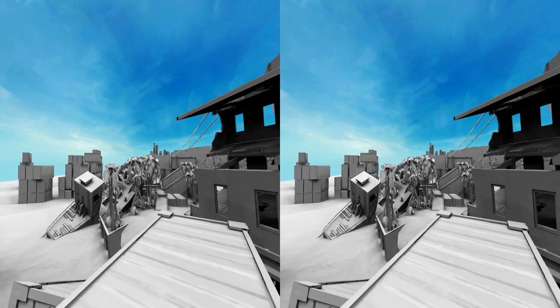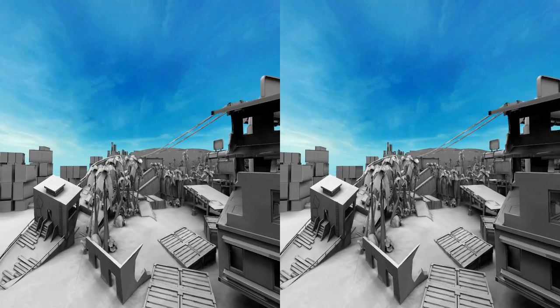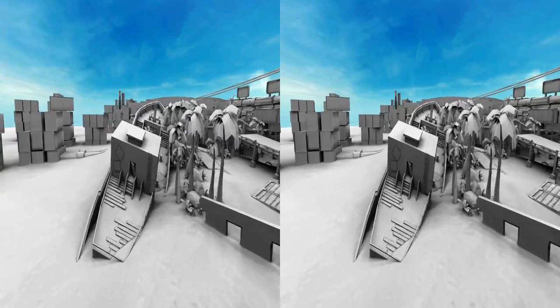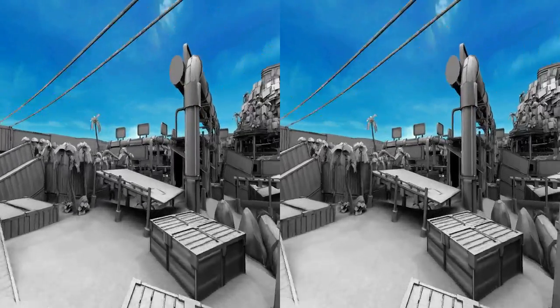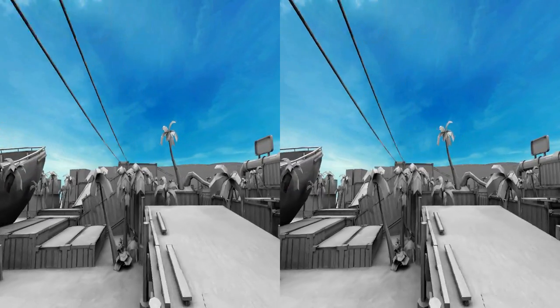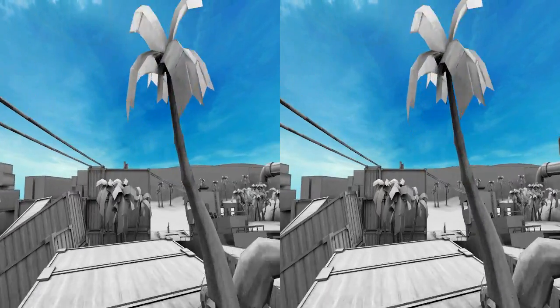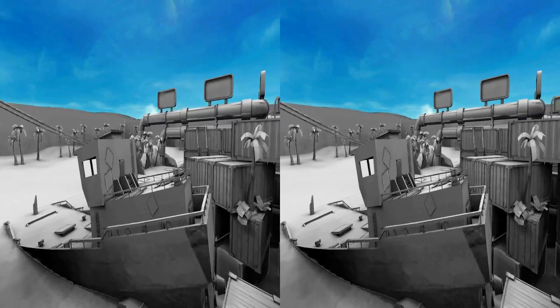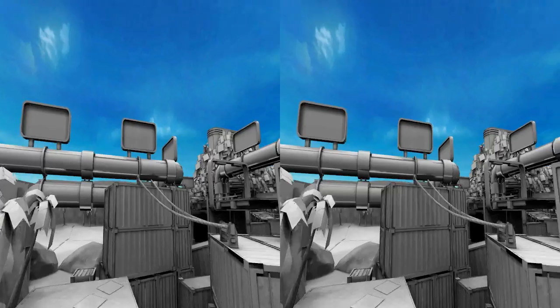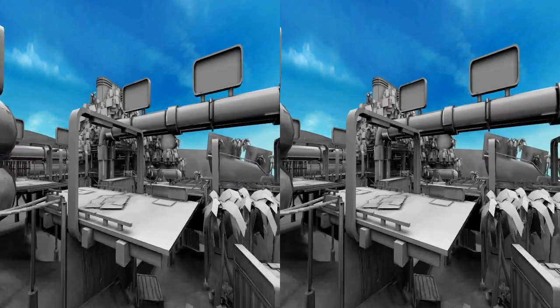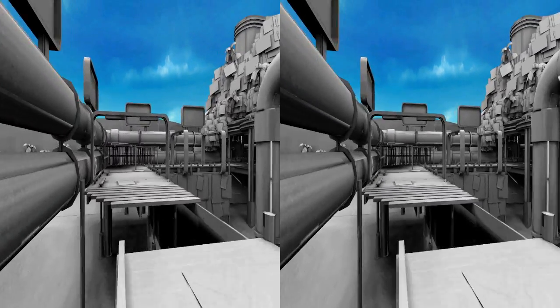Hi everyone, this is just a quick test of stereoscopic rendering with virtual textures. I've always been interested in stereoscopic stuff. In my previous work I did a lot of stuff with it. I'm curious to see how it goes with virtual textures.